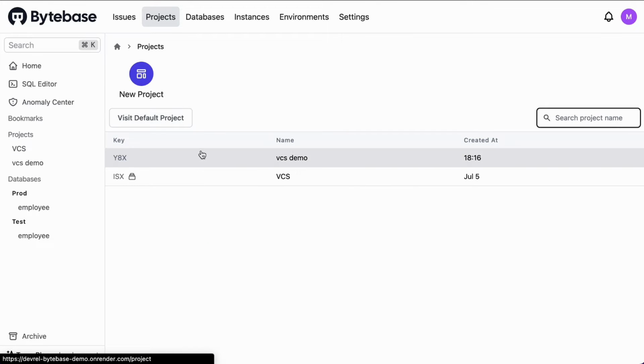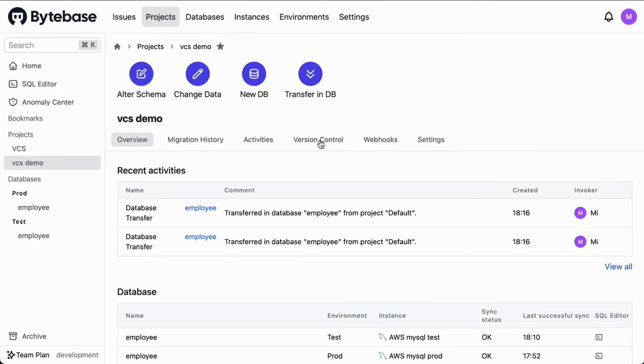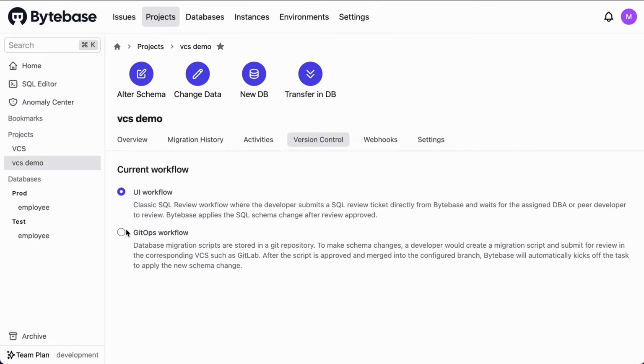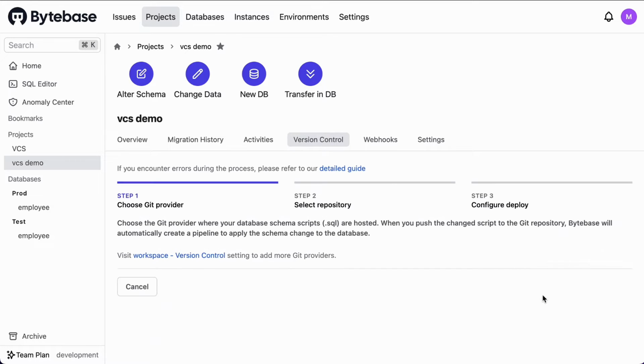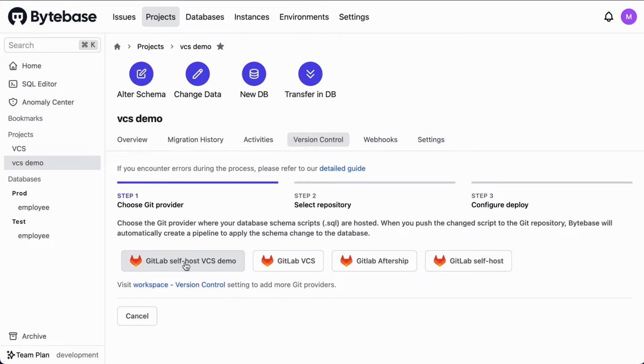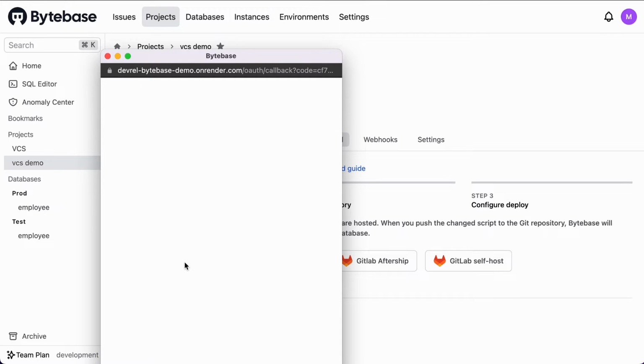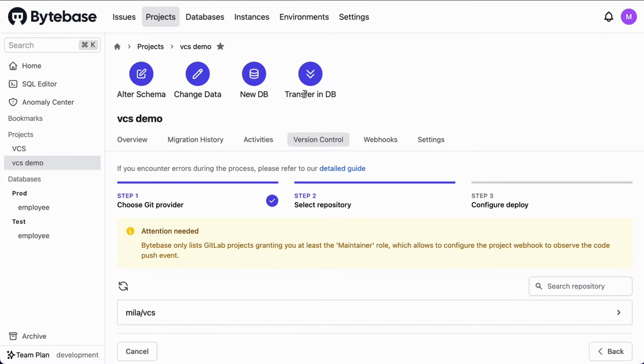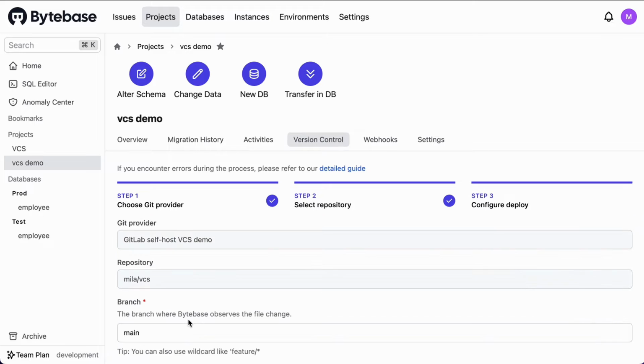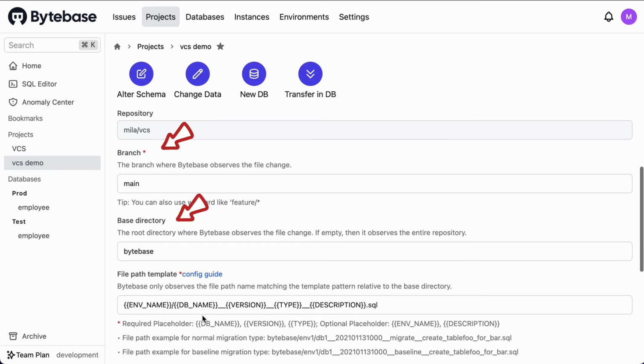To link your Bytebase projects with one of your own repos from GitLab, choose a project. From the Version Control tab, choose GitOps Workflow. Choose the Git Provider that you just set up, and the repo you wish to connect with Bytebase. You can choose to customize the branch and base directory. By default, Bytebase watches the main branch and the Bytebase repo for file changes.